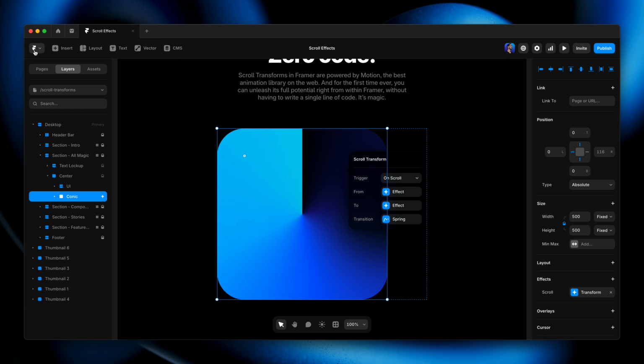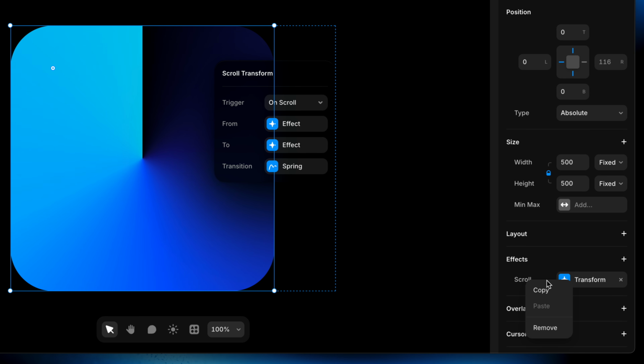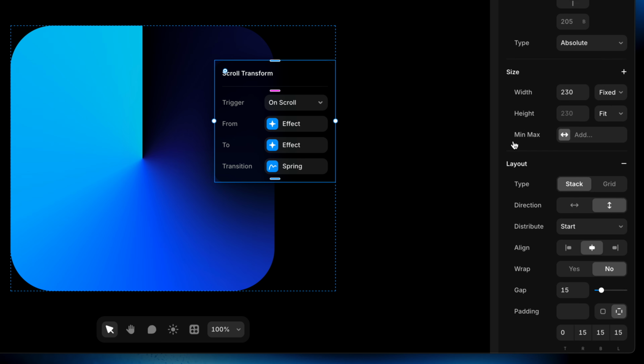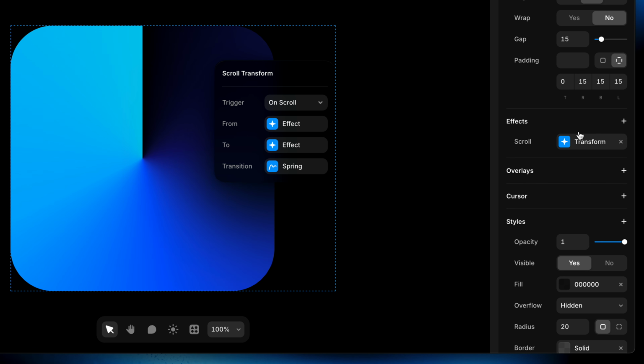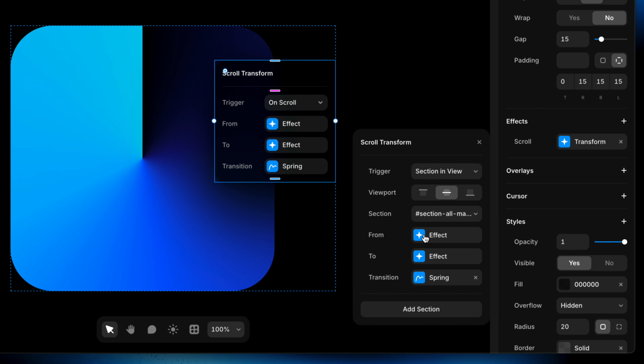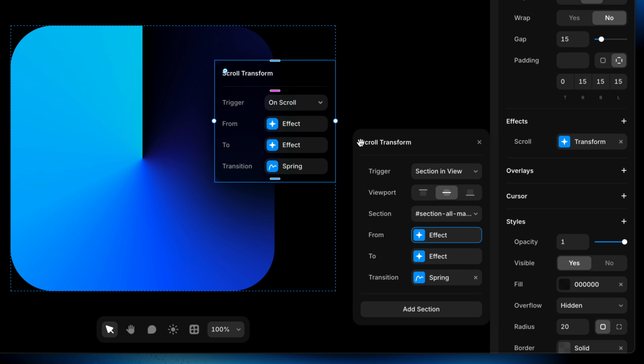So let's go back. And I'm actually going to right click on this first scroll transform that we created. I'm going to click copy, and then I'm going to click on this second element, scroll down to effects, right click, and then choose paste. And I don't want exactly the same transformation to happen, so I'm going to go back to the popover, and then here for the effect, I'm going to have this start at an offset of positive 300 on the x-axis. So that way it starts on the right and then it's going to transition in toward the left. And then we should be good to go.